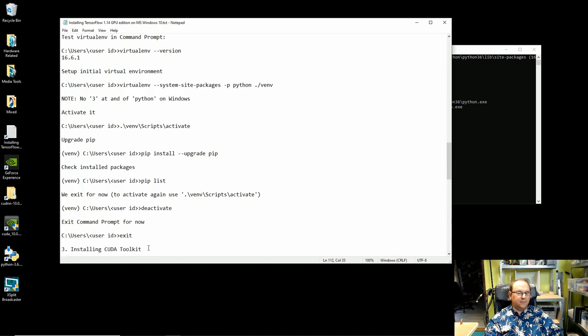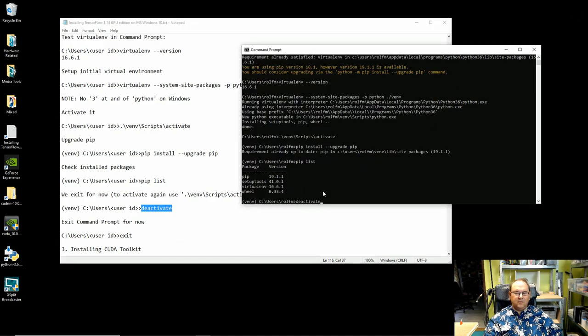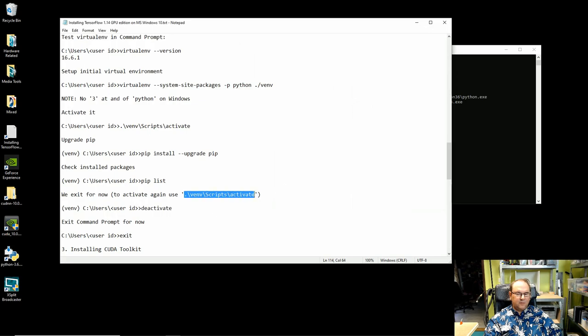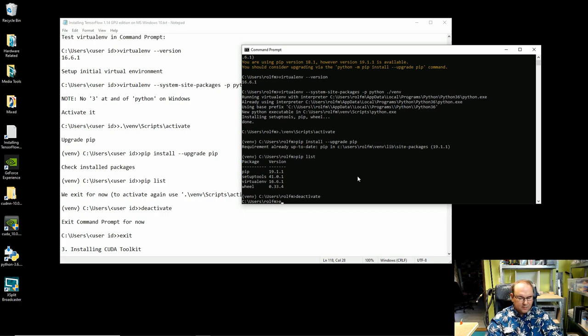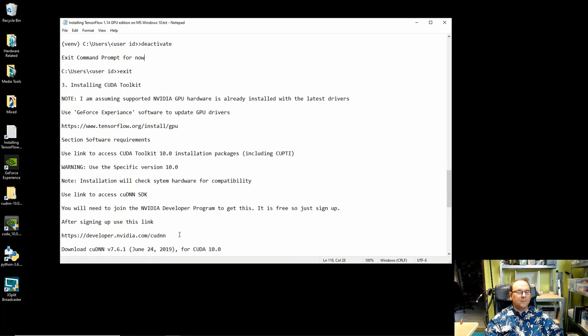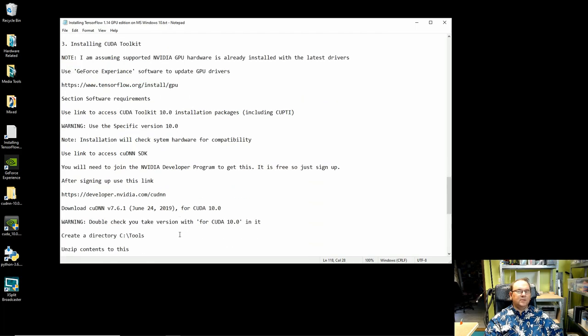And now we should just get out of this environment. So we deactivate. And you can always go back in again by using this activate command. And then we just get out of the command prompt here. Exit. So that's Python details taken care of. The next will be to install the CUDA stuff.